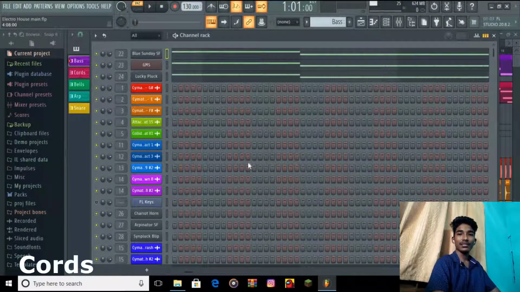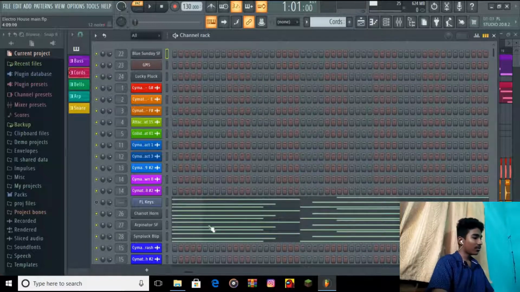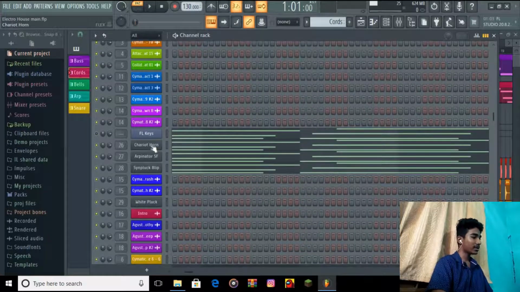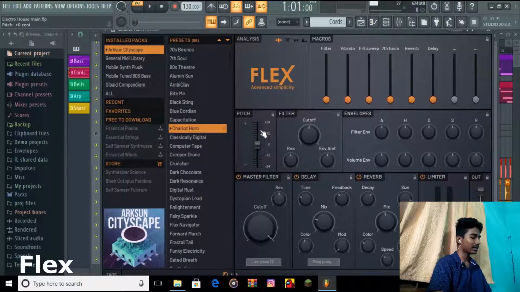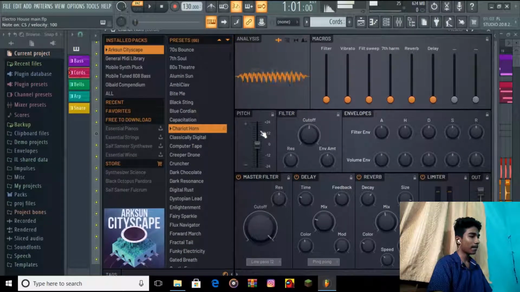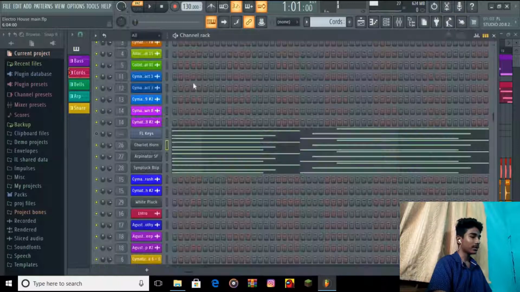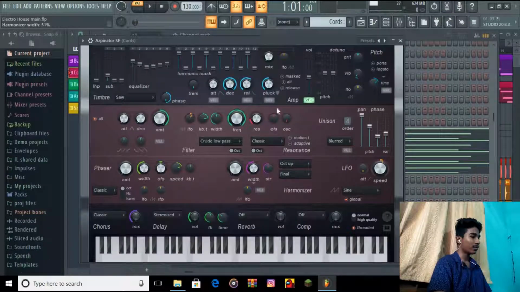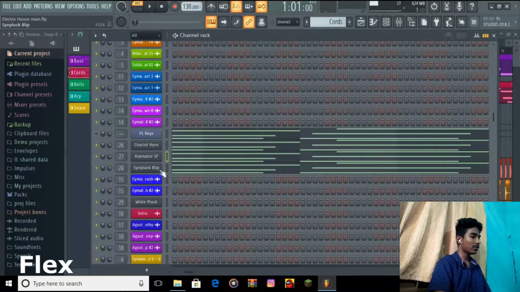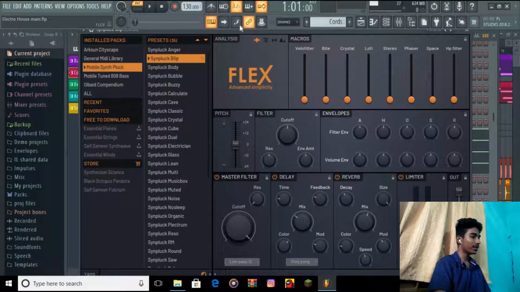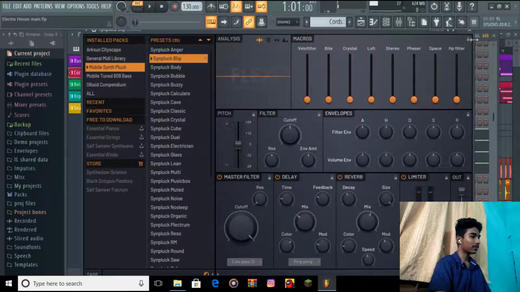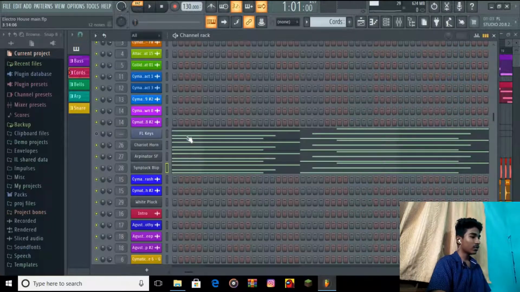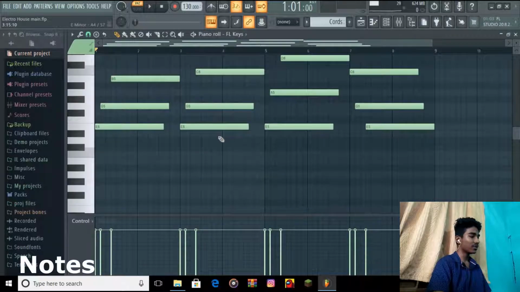So next let's move to the chords. For the chords I have this first preset from Flex, which sounds like this. This second preset, which is from Harmless, and I also have this third Block preset from Flex. So this is how they all sound.